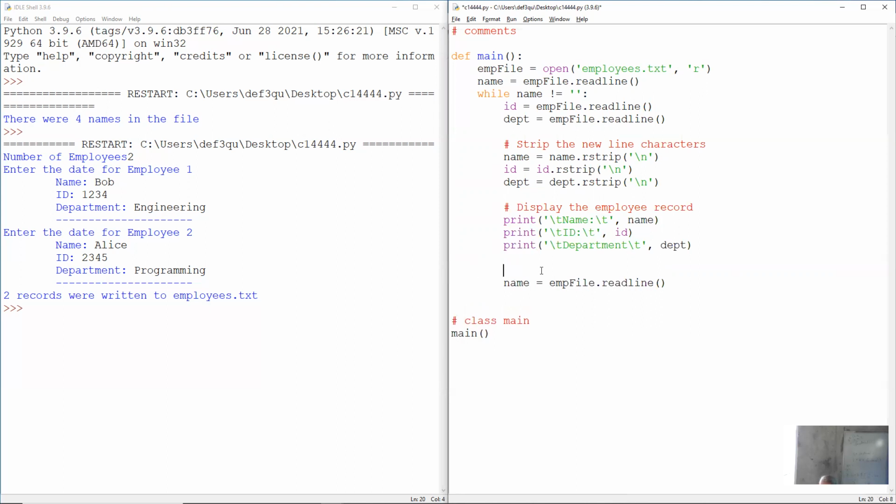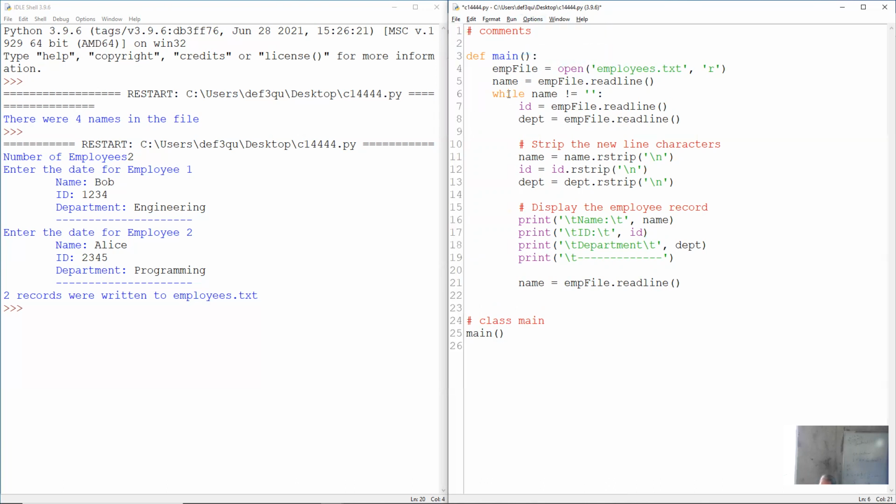I'm going to go ahead and print here as well, again just to keep it a little neater. A tab and dashes. Then I'm going to get the new line character, get the new name. If I'm done, when I get back up to this line, it will stop me. When I get back up to the while, it won't go any further. Now, with all of this, we want to make sure that we do a file.close. Let's see if this works.